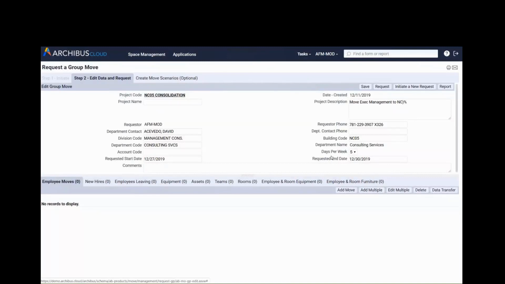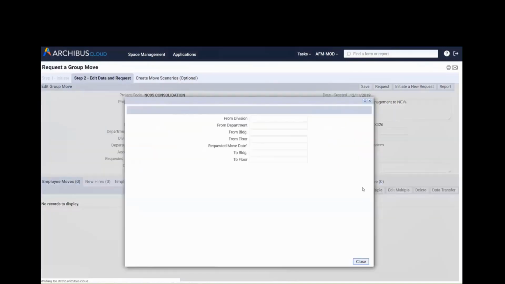So we start by creating this move project. Now what we need to do is identify the people that are going to be part of the move. So what I'm going to do is use the system to identify people that are in executive management, no matter what building they're situated in, as I'm doing right here. And I'm going to move them all into the NCO5 building, and I'm going to start by moving them to the 4th floor.